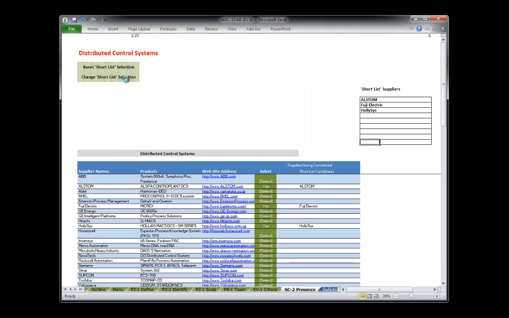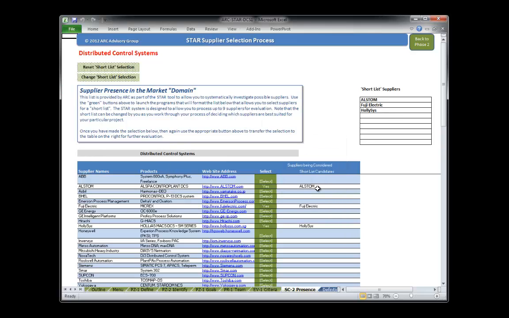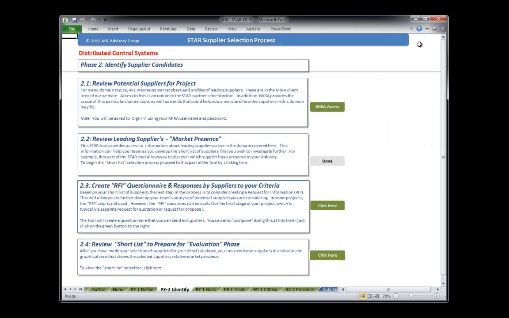When complete, I record the short list. This will copy the 3 vendors onto our final evaluation sheet. When complete, we go back to phase 2. And from here, we generate the RFI questionnaire that'll be sent out to the various suppliers for their responses.